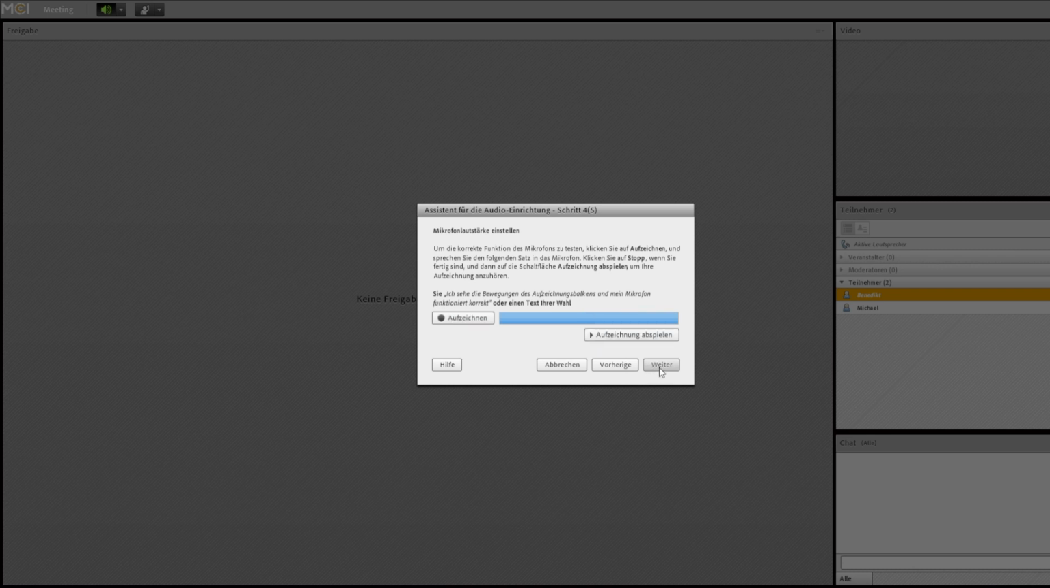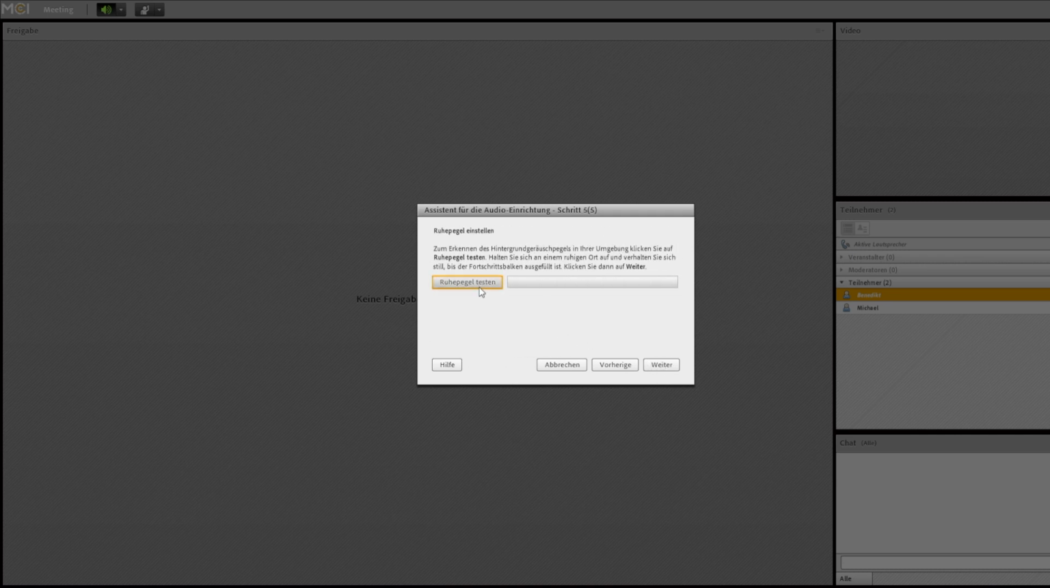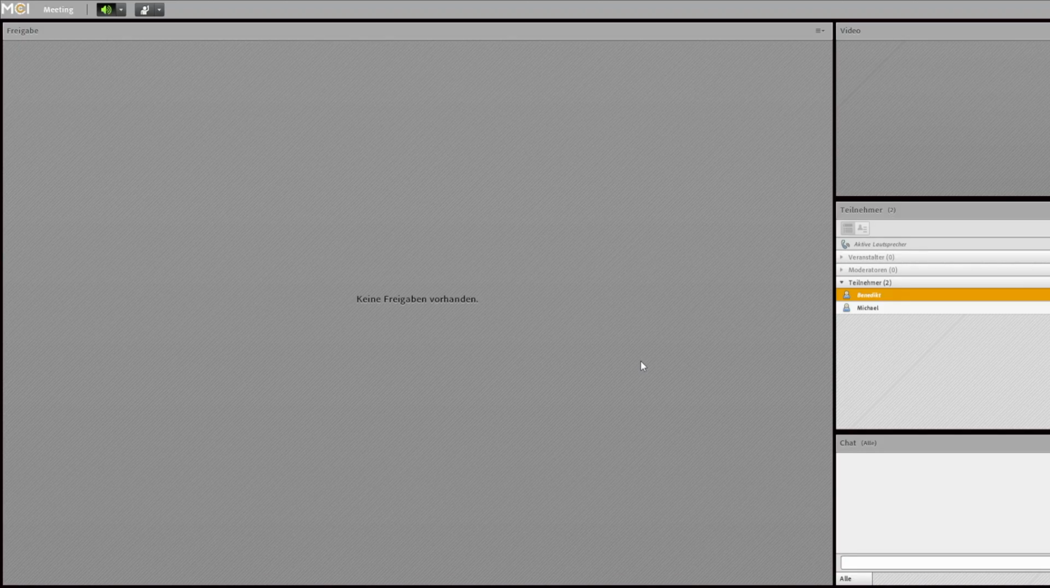Continue with Next. To tune the silence level, click on Test Silence and stay quiet until the task is finished. Click on Next to get an overview of all the settings you just did. Continue with Finish to close the setup wizard.